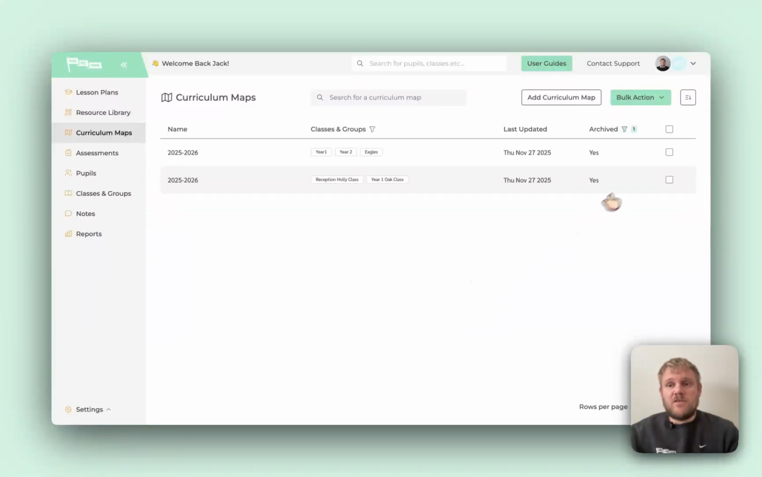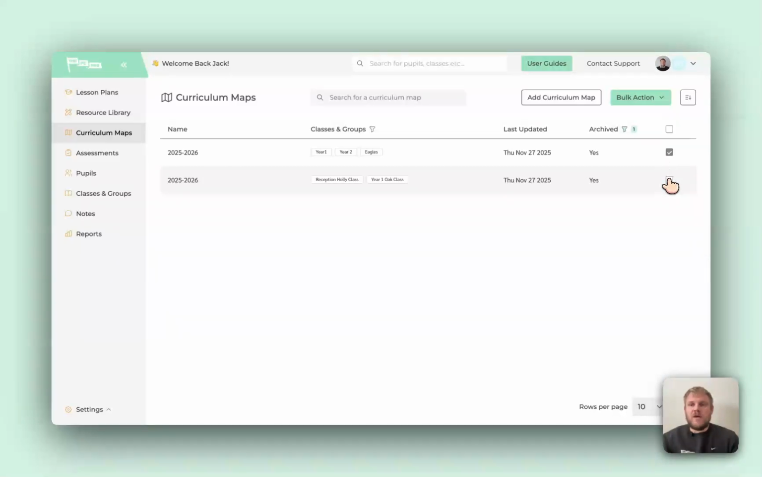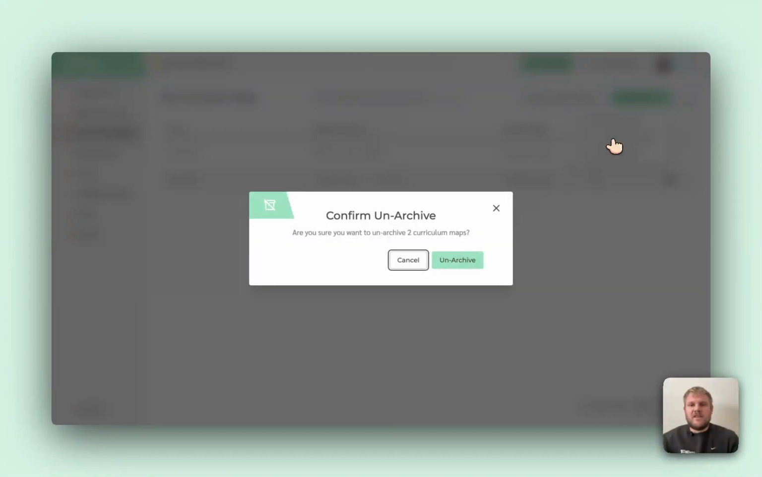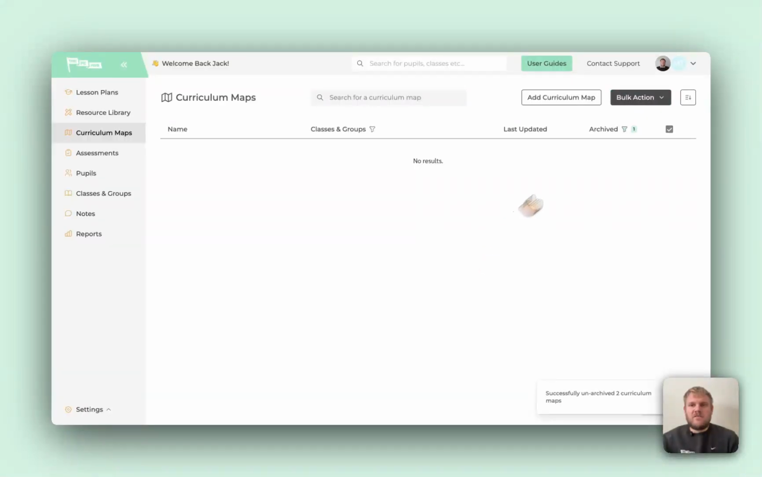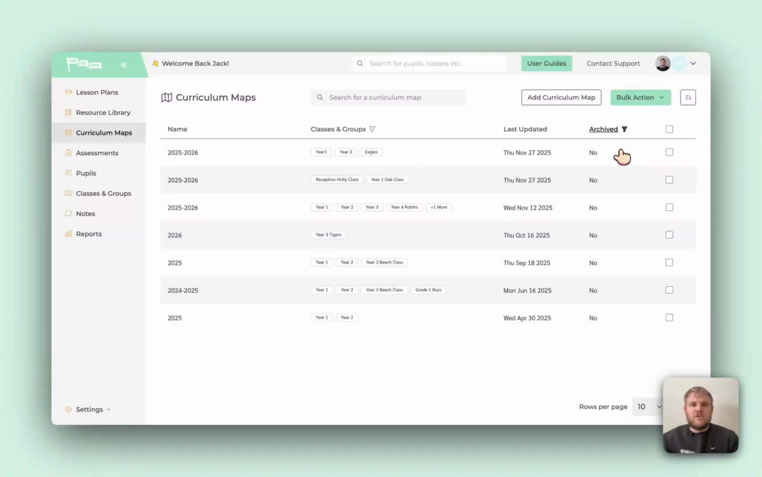So to unarchive, you're going to select the tick boxes again of those 2 maps, bulk action, unarchive selected, unarchive, and then once you take the filter off, you'll see that they have now reappeared back on that home screen there.